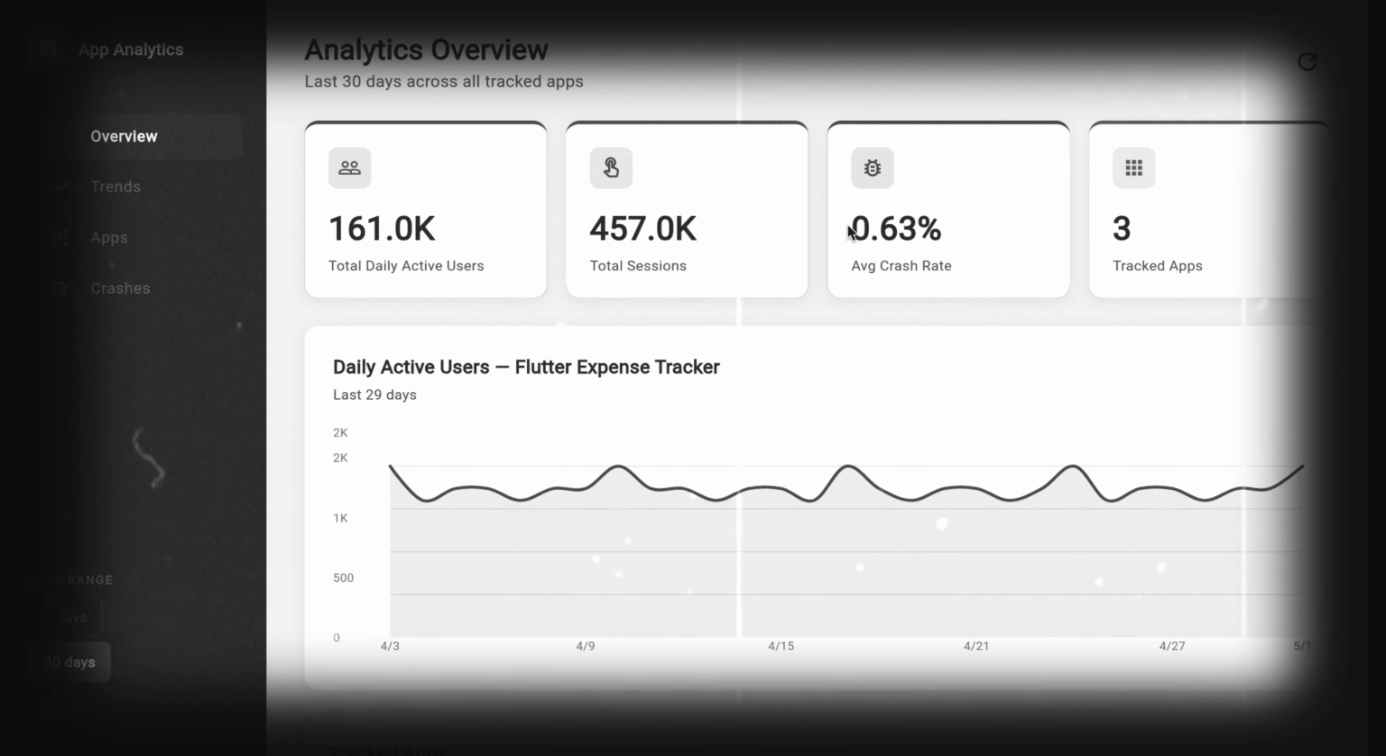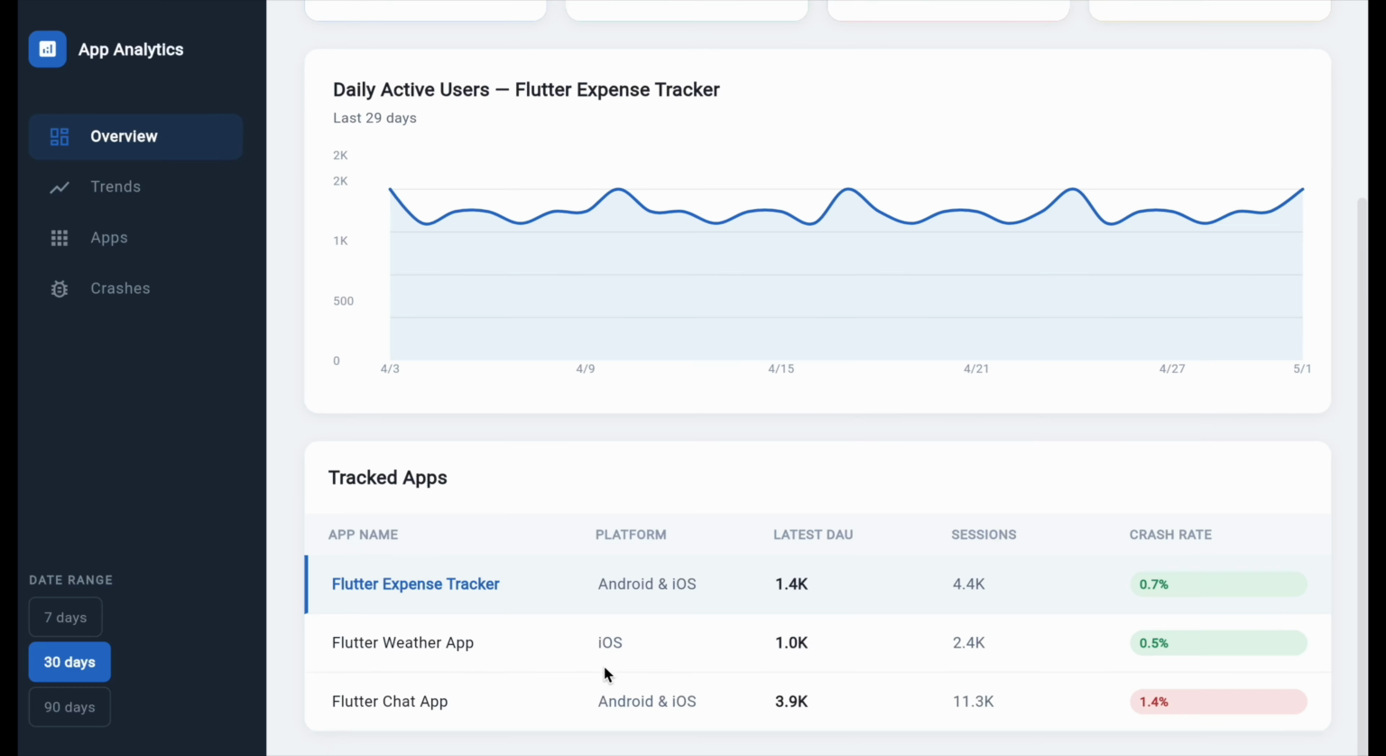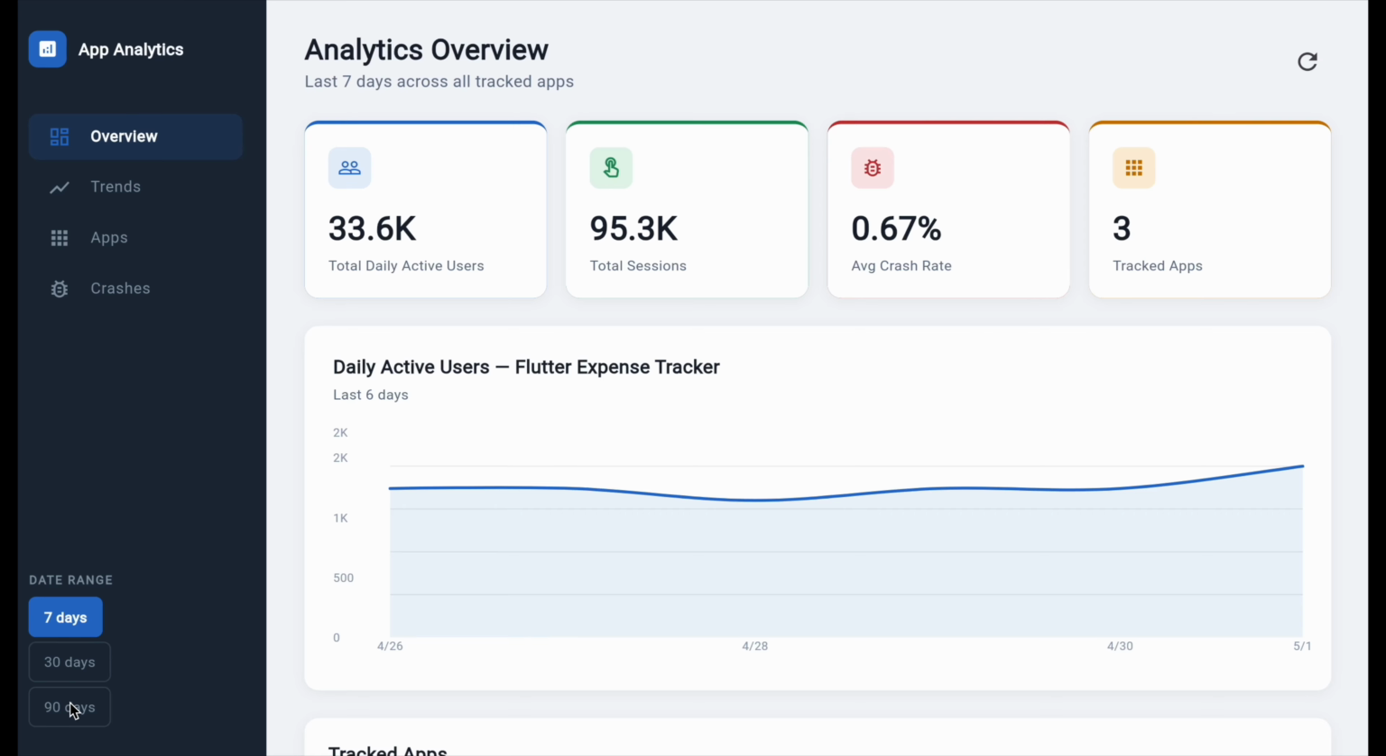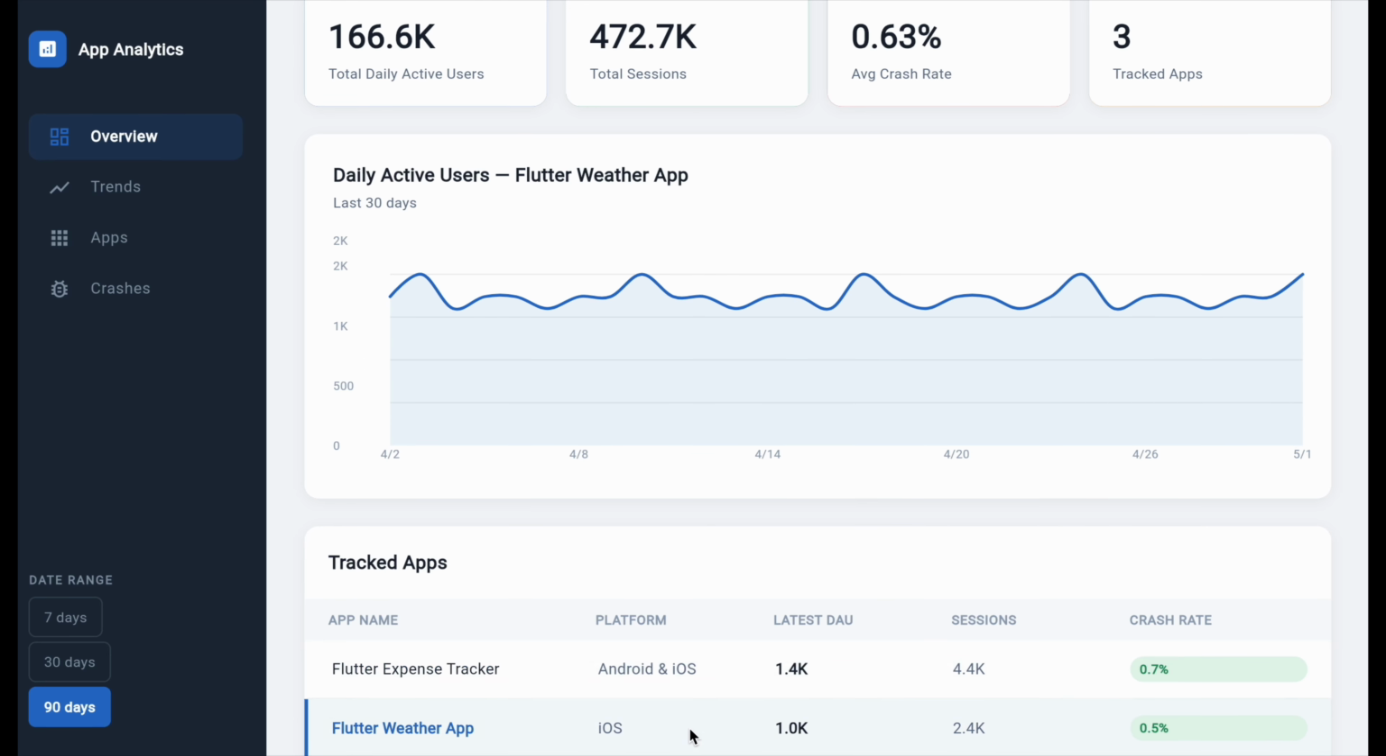So in lesson 7, we'll build the Flutter web dashboard itself, the UI that will call these endpoints and display the analytics data visually. See you there.